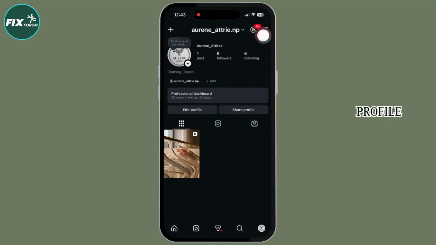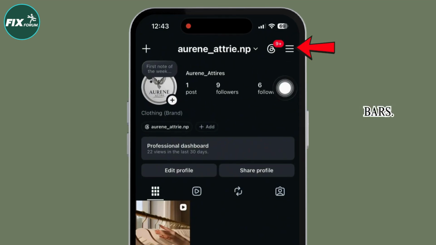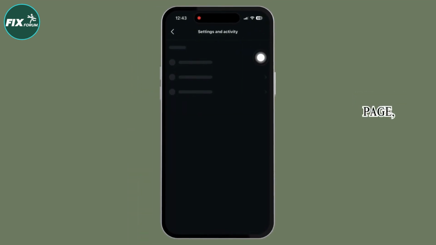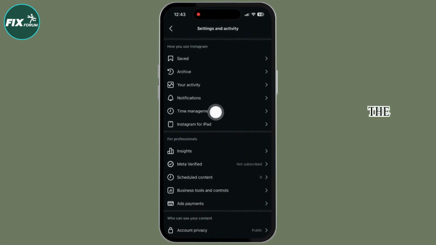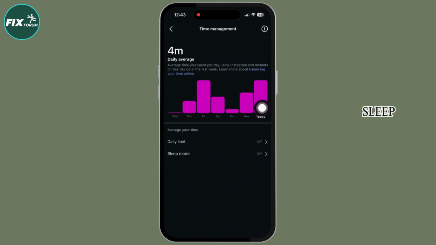Now navigate to your profile page. Click on three bars. Once you are in settings and activity page, different sections will appear. Under how you use Instagram, you're going to find the option of time management. Click on that. Now click on the option sleep mode.